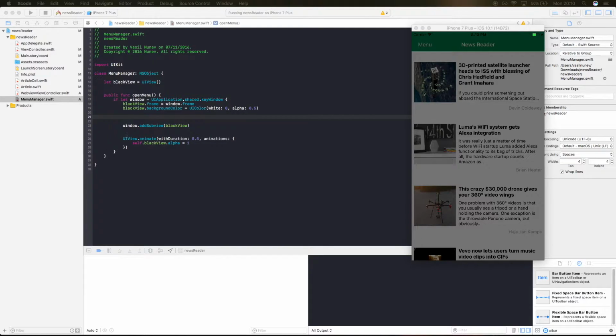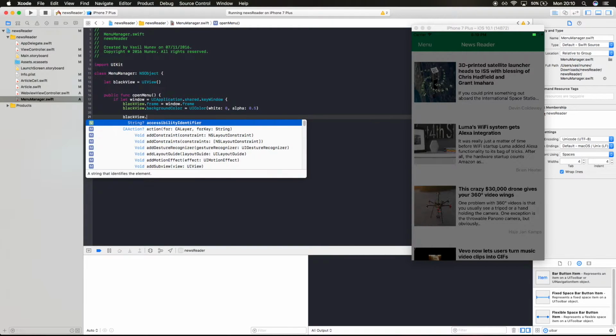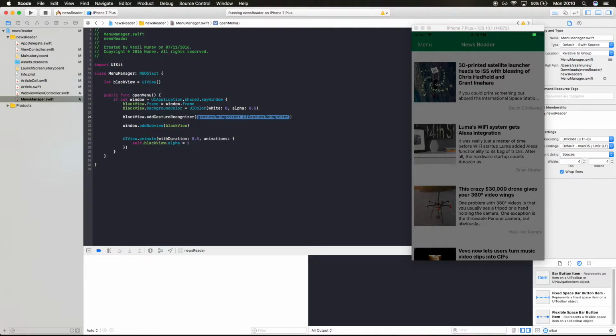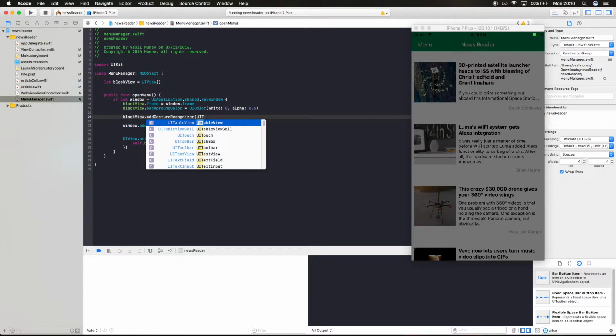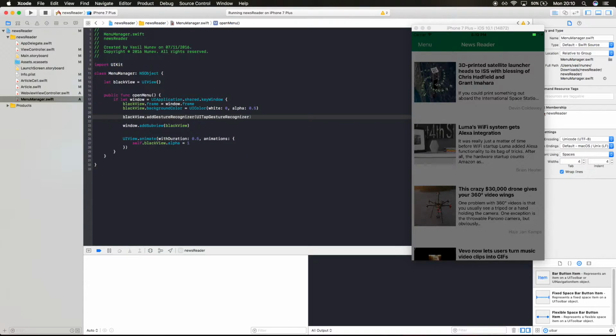And that something is gonna be to dismiss the black view, the menu. So I'm gonna say blackView.addGestureRecognizer, and that gesture recognizer is UITapGestureRecognizer with a target and an action. The target is self, and the action I'm gonna create in a bit, but I'm gonna call it right now: selector, and I'm gonna say self.dismissMenu. That's how I'm gonna call the action.